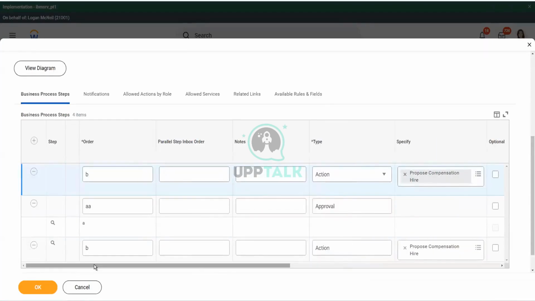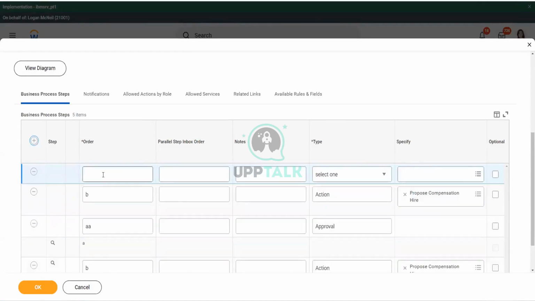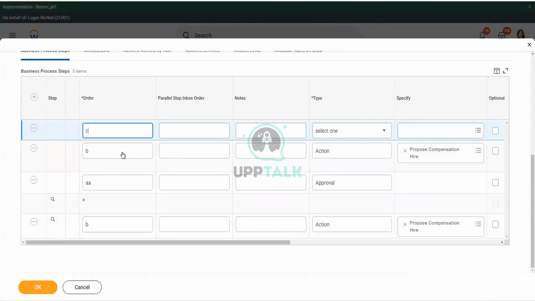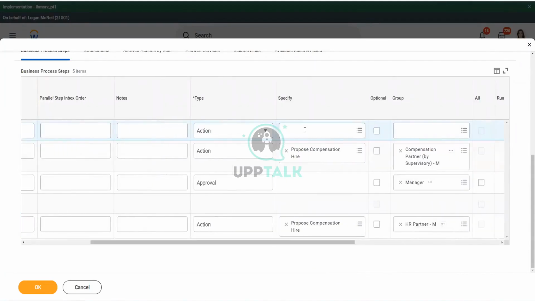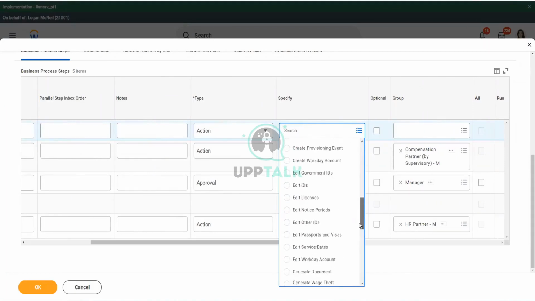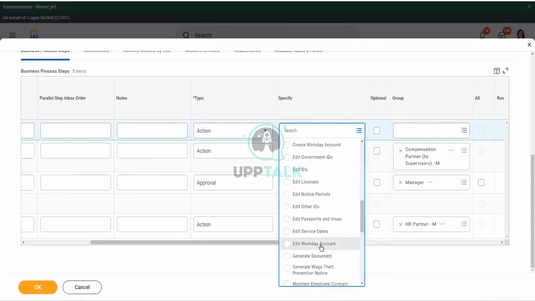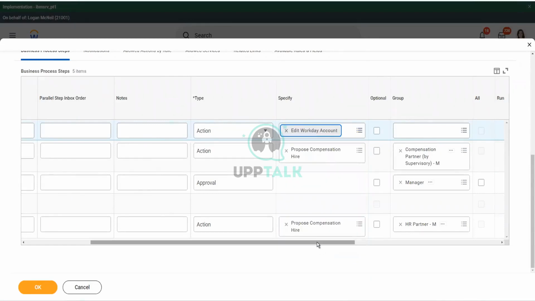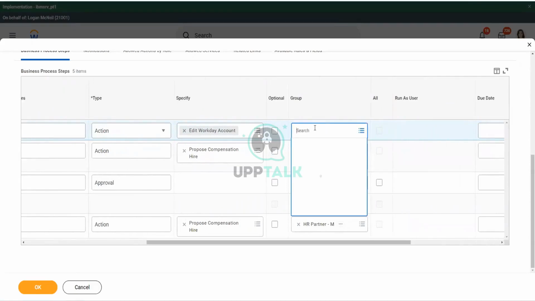Alright. So let's add a few more people to this. So let's add another step here. Now I'm calling it step C. And in step C I will say, it's an action. Okay. And it is going to be Edit Workday Account, or I don't know if you will be able to do that. Edit Workday Account. So let's see. Security groups allowed for this step: only implementers.